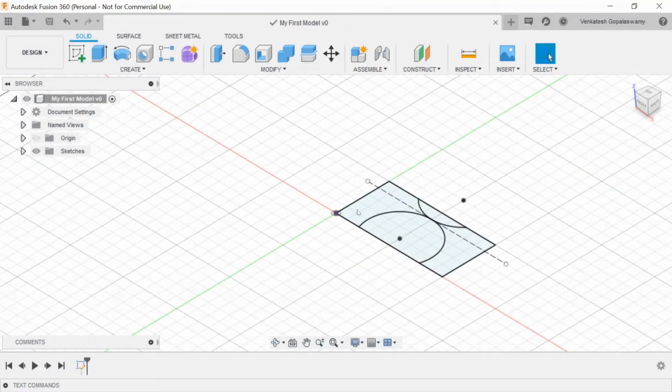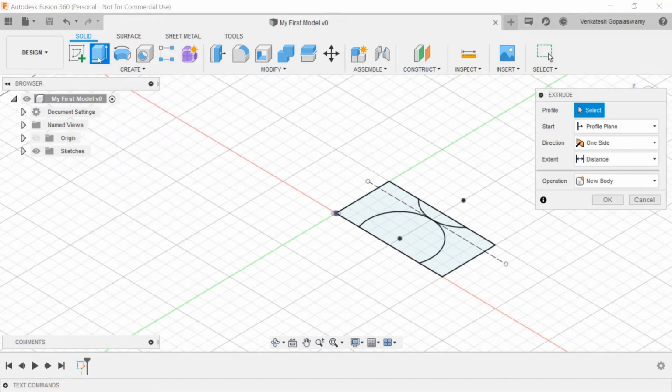To perform the extrusion operation, click on the Extrude tool. The Extrude panel appears with a lot of options. I would explain them one by one. First, you should choose the profile to be extruded. I choose the rectangle.